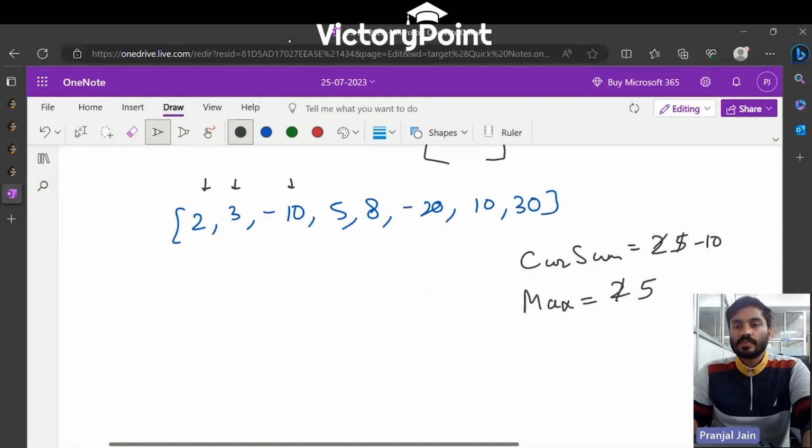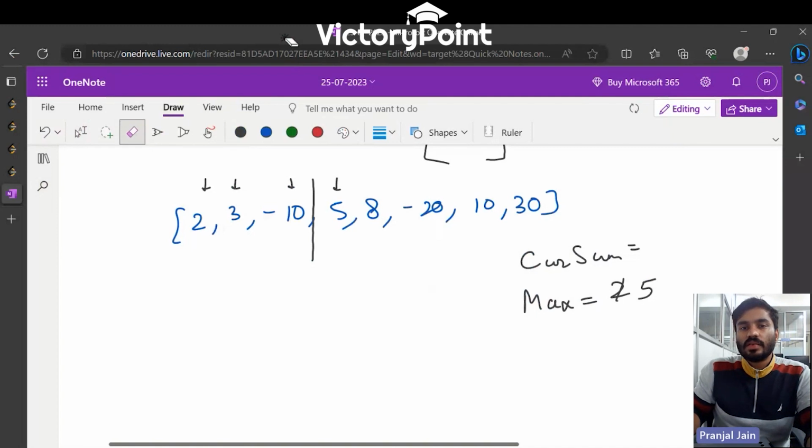But because it is negative, we want to ignore this. So we'll restart our current sum from here. So when current sum comes here, it won't be minus 5 plus 5. It will actually restart itself and give it the value 5. Moving forward, 8. So 5 plus 8 is equal to 13. Current sum becomes 13. And max sum also changes to 13 now because 13 is greater than 5.